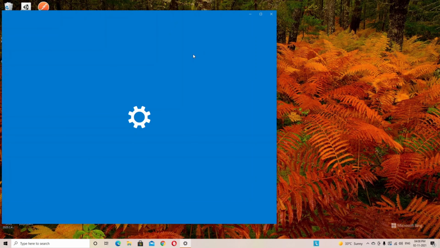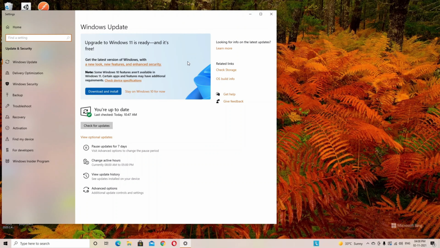I have a Windows Update notification in my taskbar. I will right click and open it. In the Windows Update option, we have the message "Upgrade to Windows 11 ready and it's free." Now we have two options: download and install Windows 11, and stay on Windows 10.